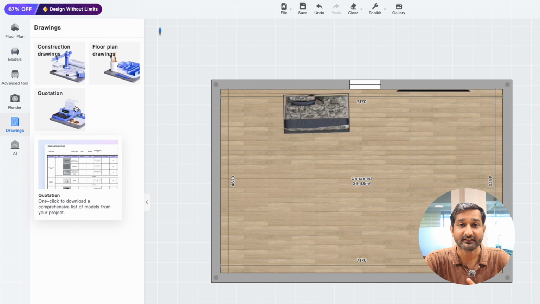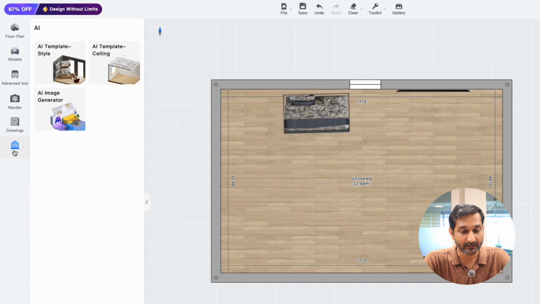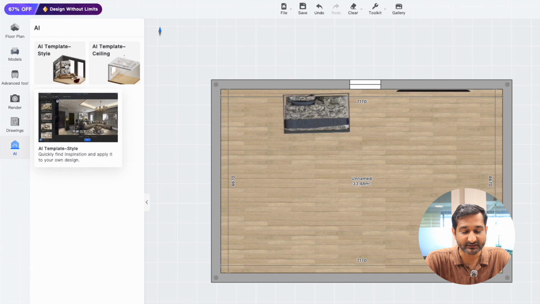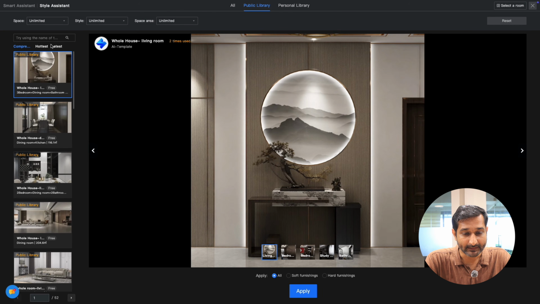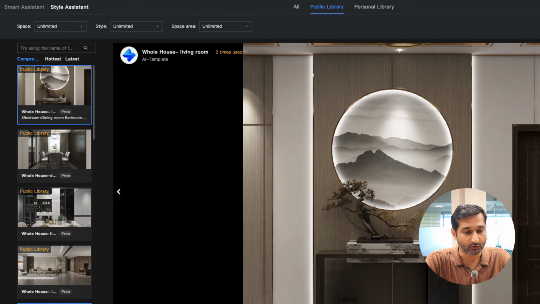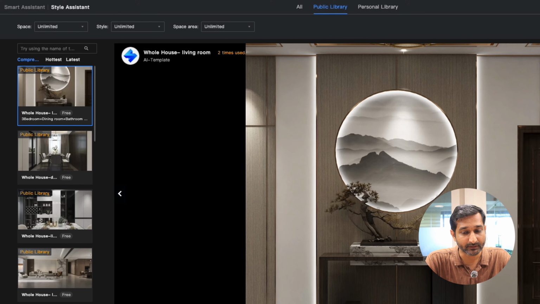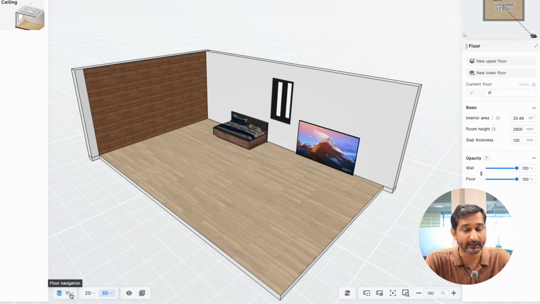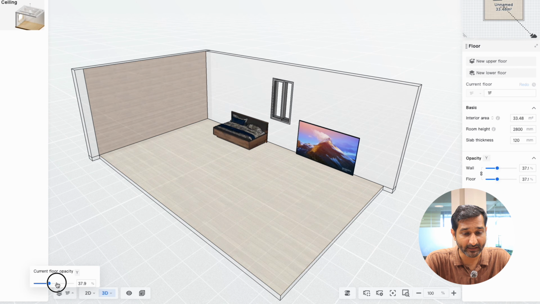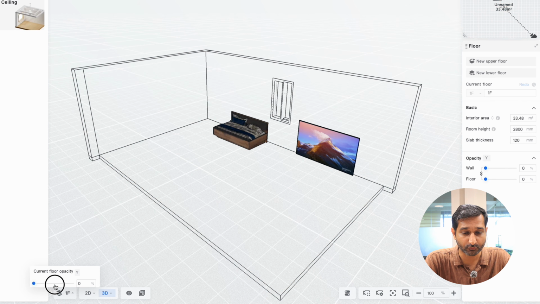Now the last and sixth option is AI. Click on it and here you can see three options: AI template style, AI template ceiling, AI image generator. For example, I will click on AI template style. On the left, you will see templates which you can choose and apply. Now let's see Coohom's AI footer panel. Here you can adjust the opacity of walls and floor, keeping only the model visible.